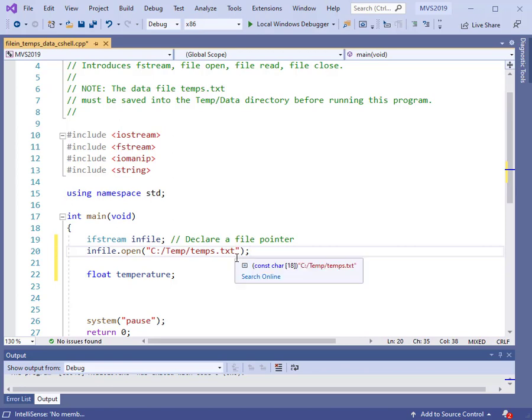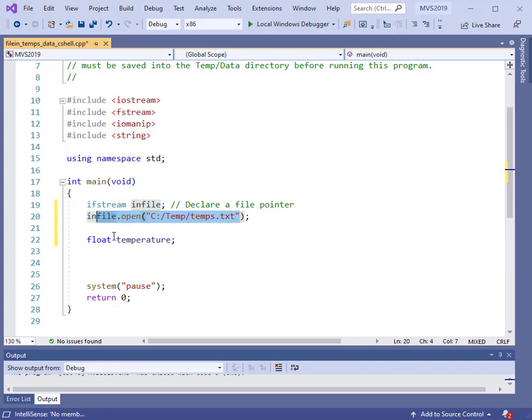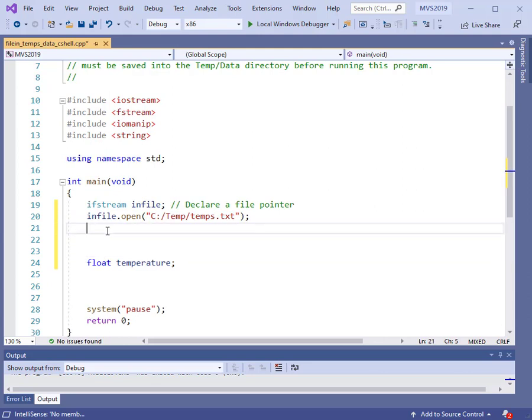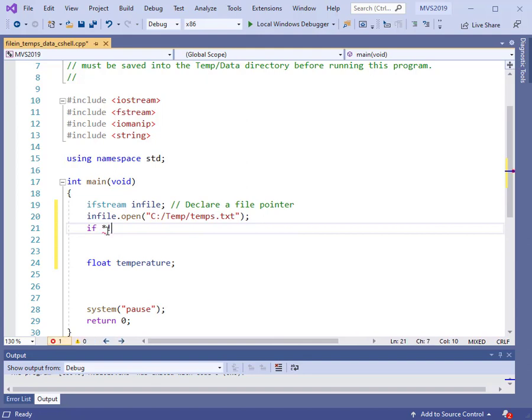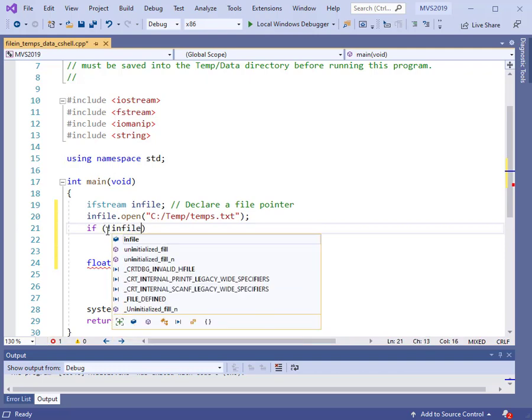Whenever you're opening a file, it's important that you always check to make sure that the operation succeeded. Because if you mistype the name, or if your file is located in a different folder, a lot of things can go wrong here. So always test to make sure that this succeeded before you proceed with your program. To do that, we just need our if statement. We can use the technique of using not and the file pointer. So parentheses, not inFile, close parentheses.